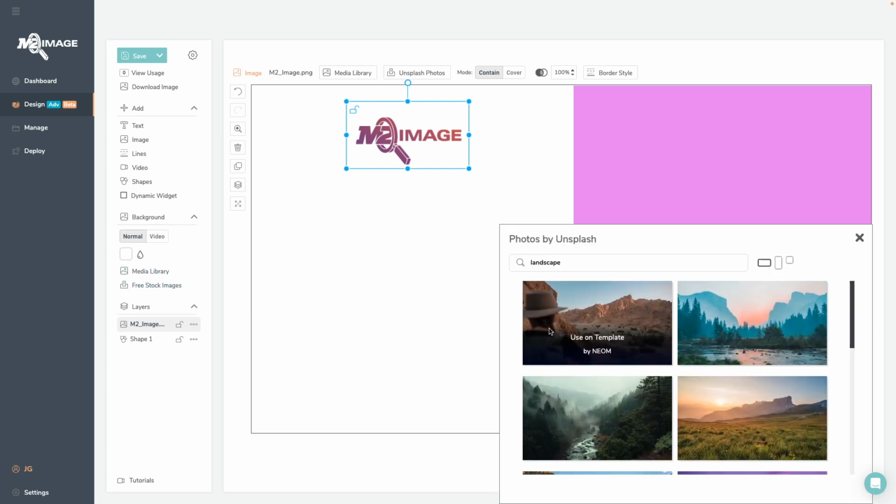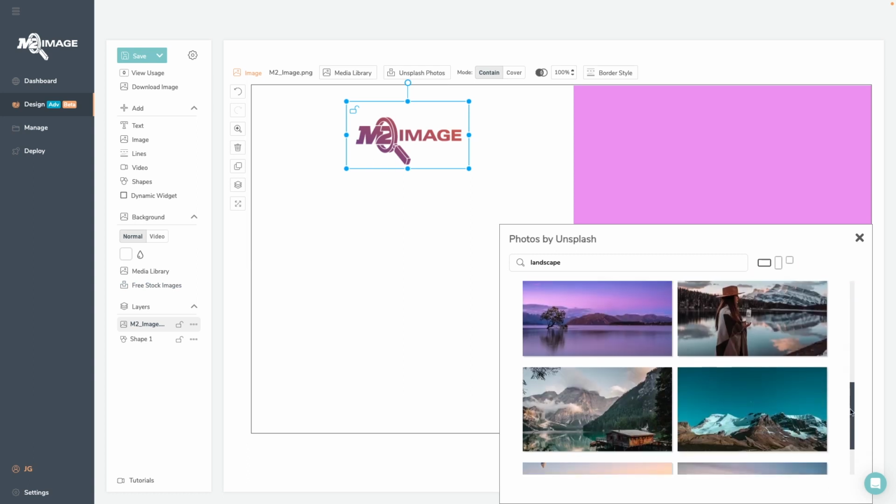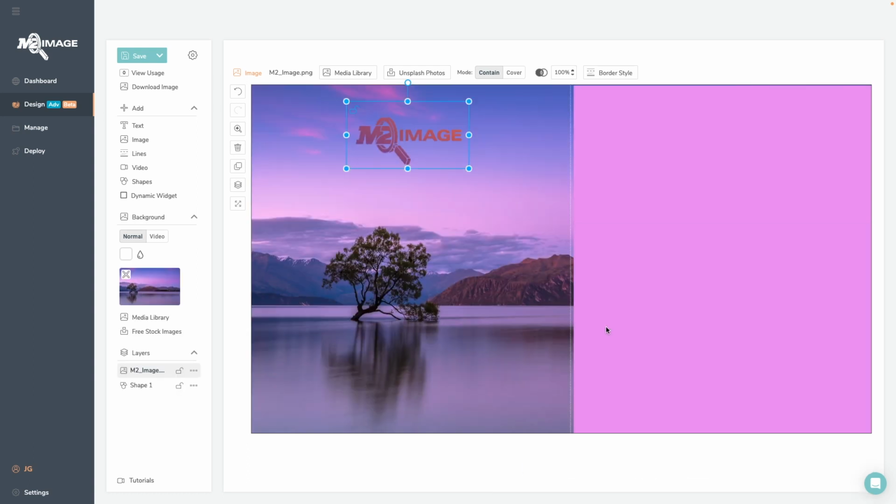Next, let's add a background from the stock images library. Click on Free Stock Images. Find one you like and click Use on Template. You can even use a video as your background if you wish by clicking here and uploading your own video or selecting one you've already uploaded.